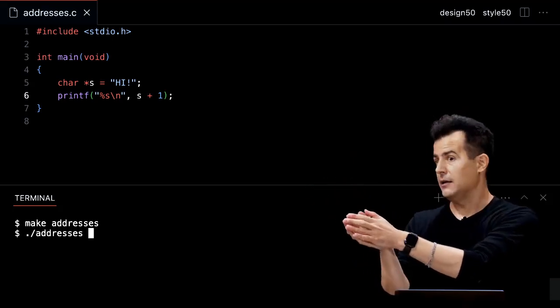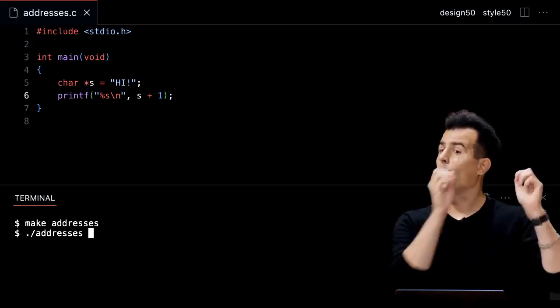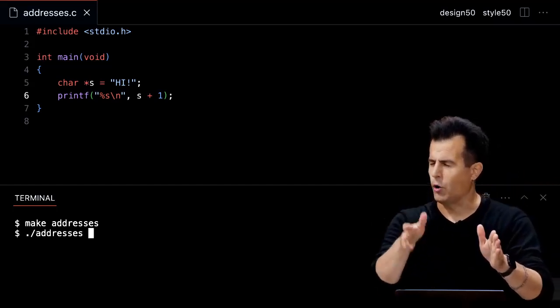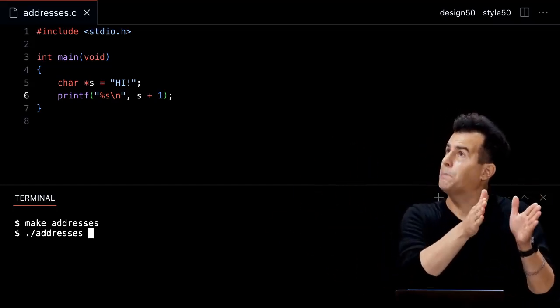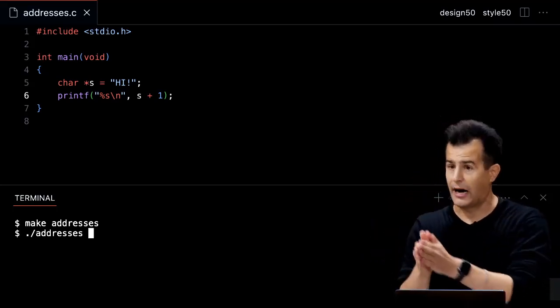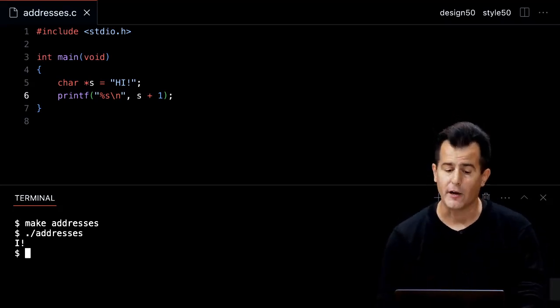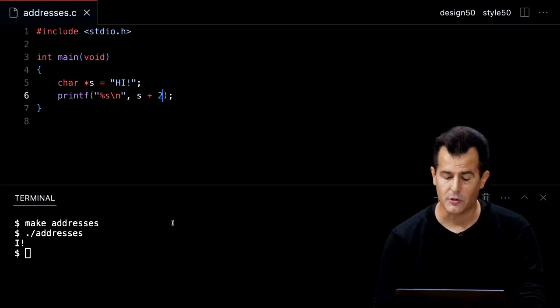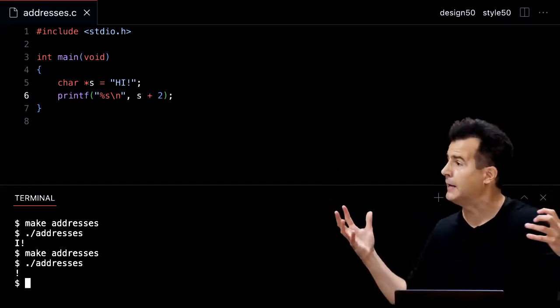Yeah, I think you're saying "i!". Why? Because if these strings start at 0x123 and go 0x124, 0x125, 0x126, and I'm starting at 0x123 plus 1, that means start at the second character. And I think, yep, I now see "i!". If I change it to 2, I now see, after doing make addresses, I think I should just see, very excitedly, an exclamation point, and that's it.